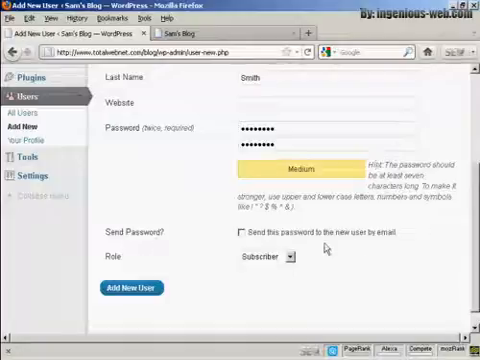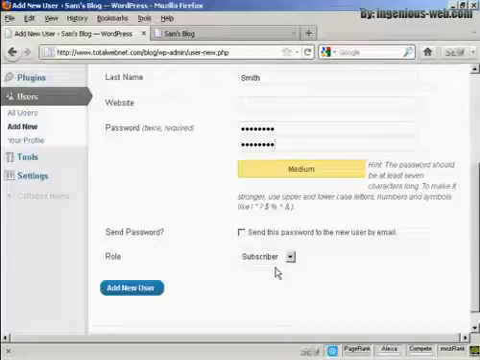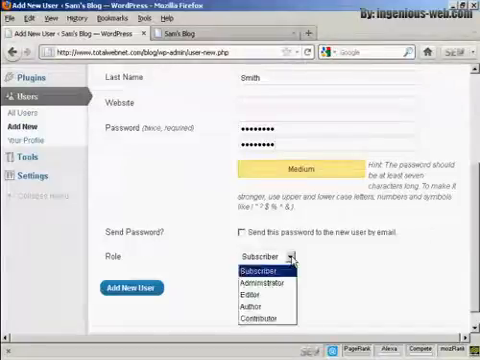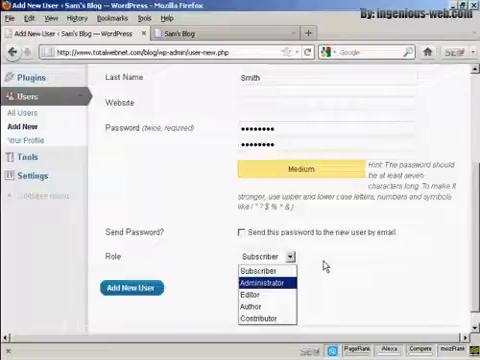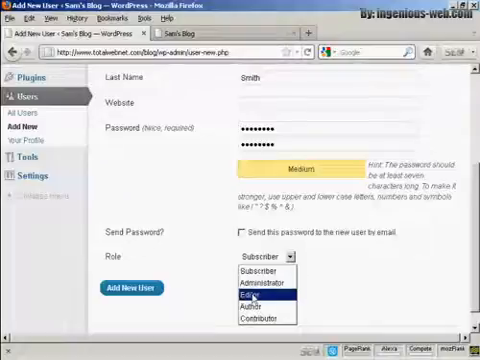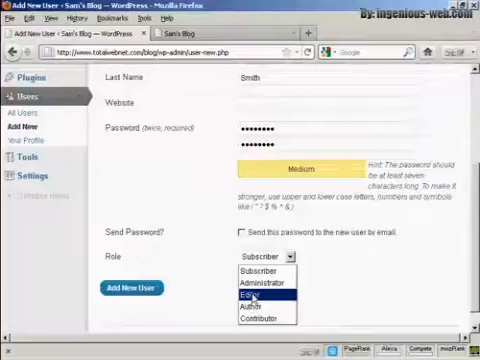Seeing as this is a fake name, I'm not going to check that. And then you want to select the role that this new person is going to have, and you select that from the drop down menu here. And this is actually very important because different roles allow people to have access to different parts of the site. For example, an administrator is someone who has access to all of the features on the site. If someone is an editor, that means that they can publish and manage posts and pages, as well as manage other users' posts and so on.